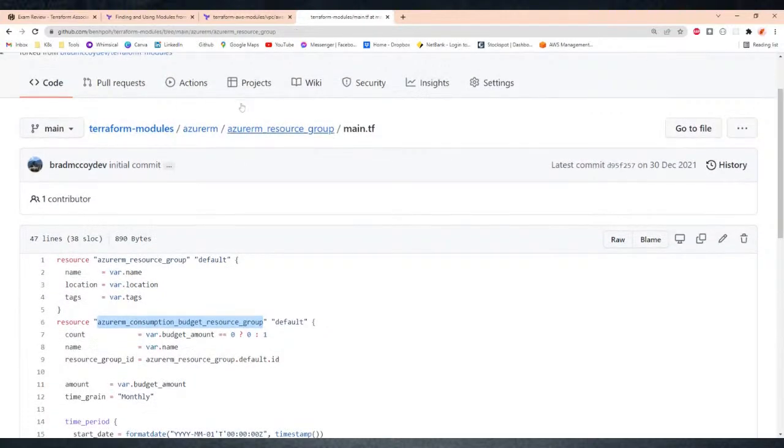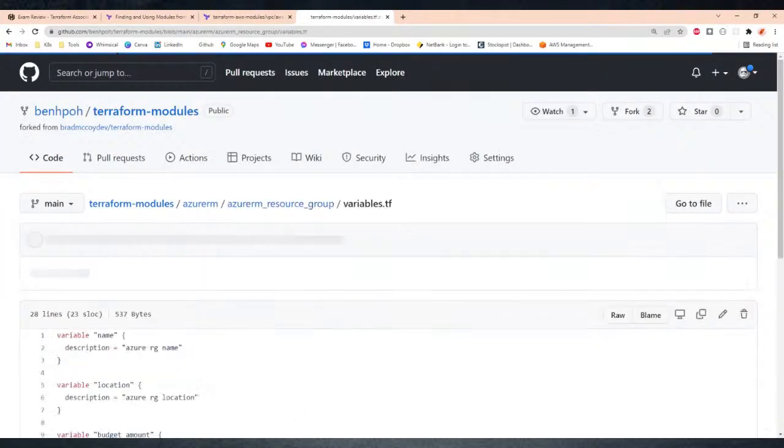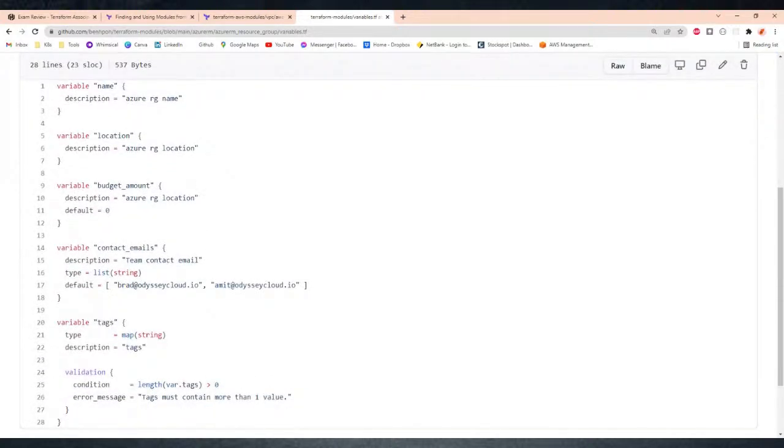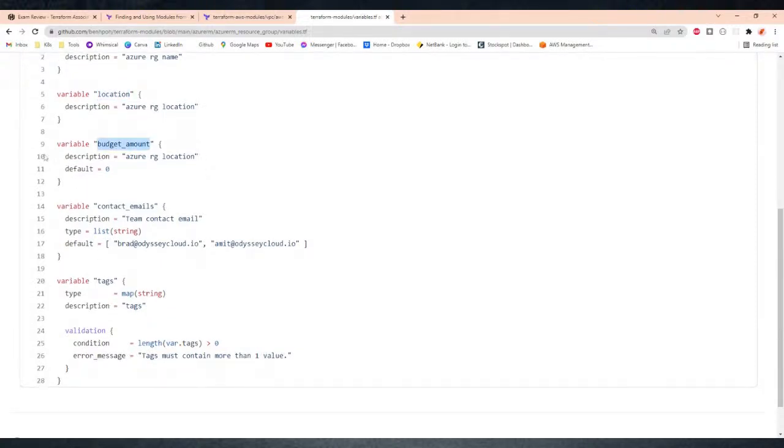How we use this is through the main.tf and variables. This is how we get the developers to use it. So the things that you're supposed to pass in: the name. Obviously, you're giving the name to a resource group, location, where exactly it is, budget amount. So this is an example of a default. How this works is, if the developer does not pass in a specific budget, say $200 a month, the default will just go to 0. And contact emails, same thing. If you pass in a list of strings, like in this case, there's Brad and Emmett. There's two people on the list that should get notified if you exceed a certain budget.